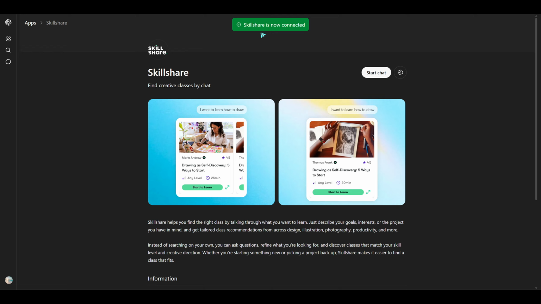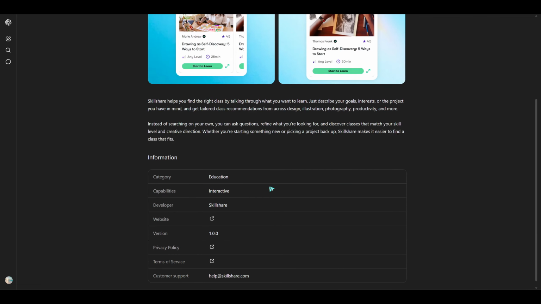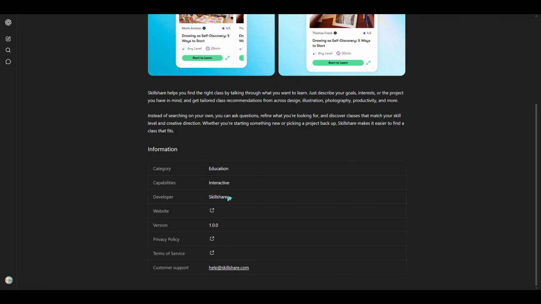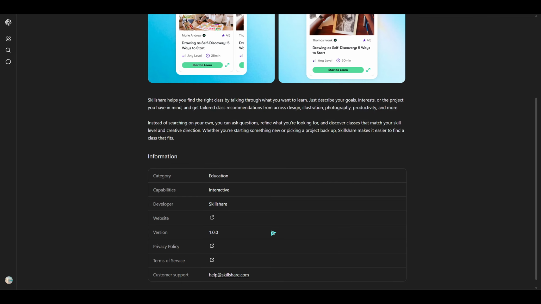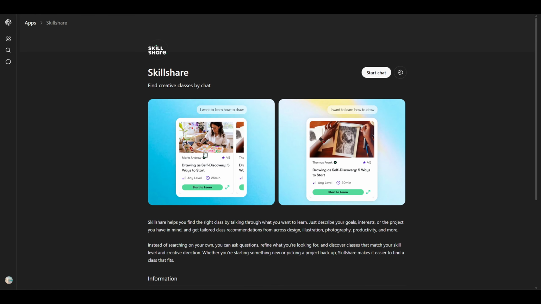You may be asked to sign in on Skillshare's secure page and grant permission for the app to work with ChatGPT. Review the details and approve if everything looks right. If you're already signed in to Skillshare in your browser, the connection can complete even faster. Once the process finishes, you'll be returned to the Apps area where Skillshare should now show as connected. That's it. The setup is done.